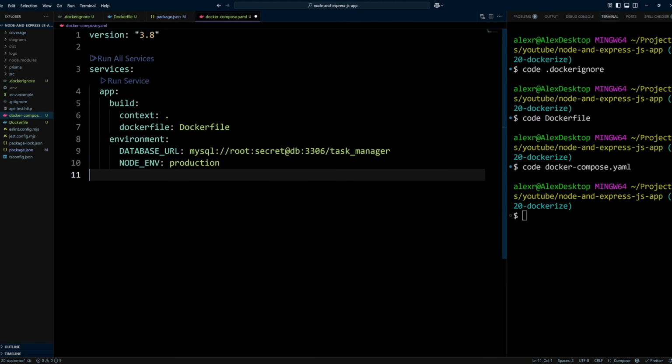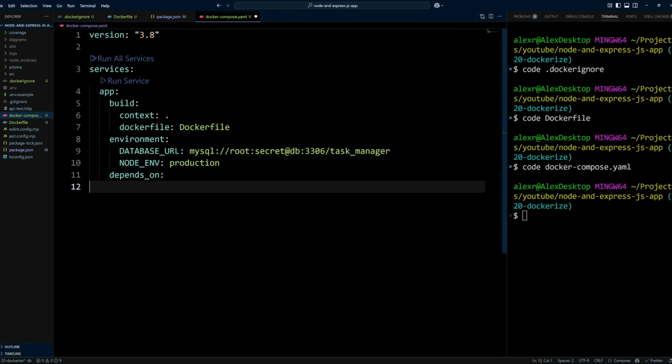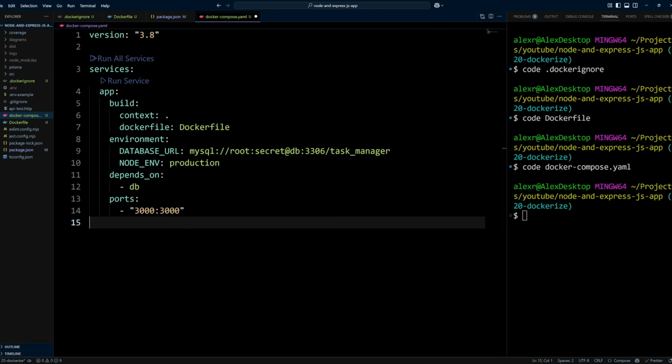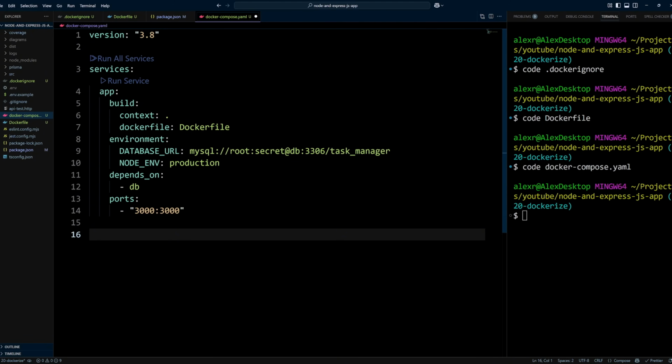Also, please note that in the context of Docker Compose, the database server is not localhost anymore, but DB. This is how our database service will be called. We will define it in a little bit. We will also specify that app service depends on a database service and map port 3000 of Docker container to the port 3000 on local machine.